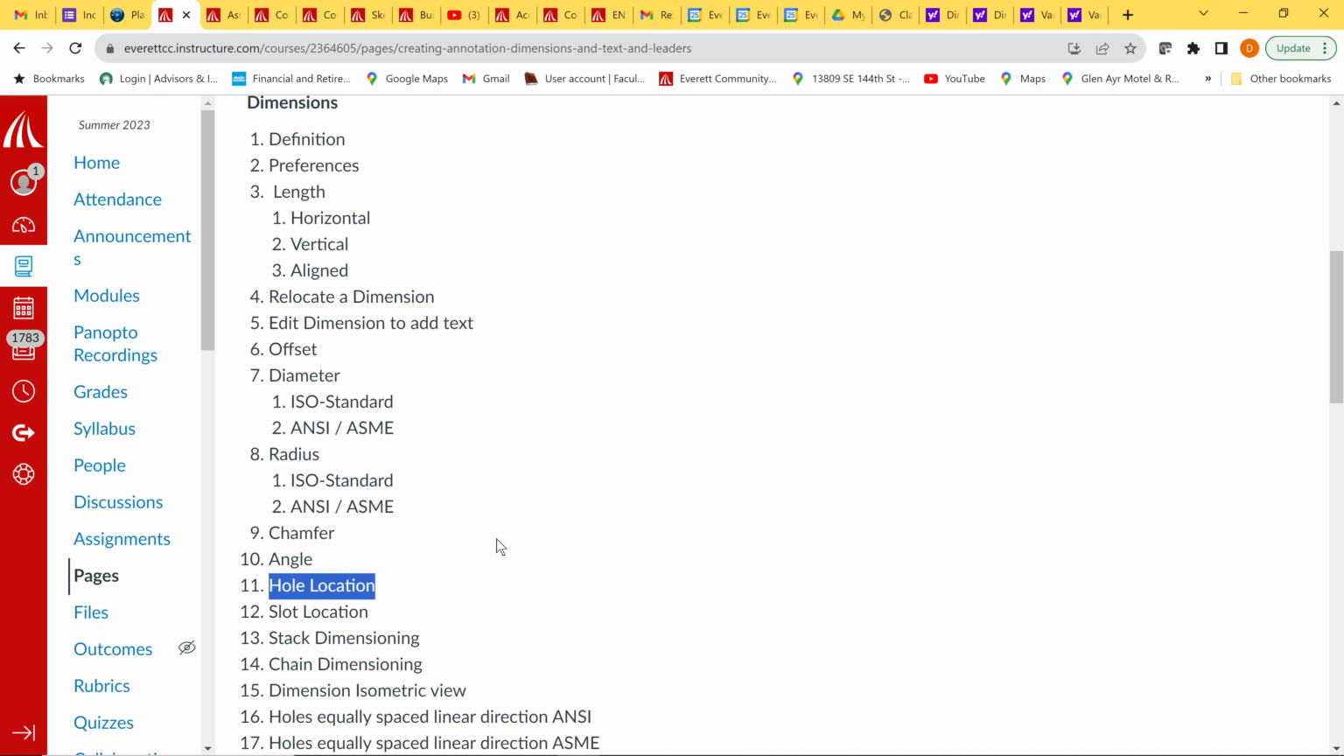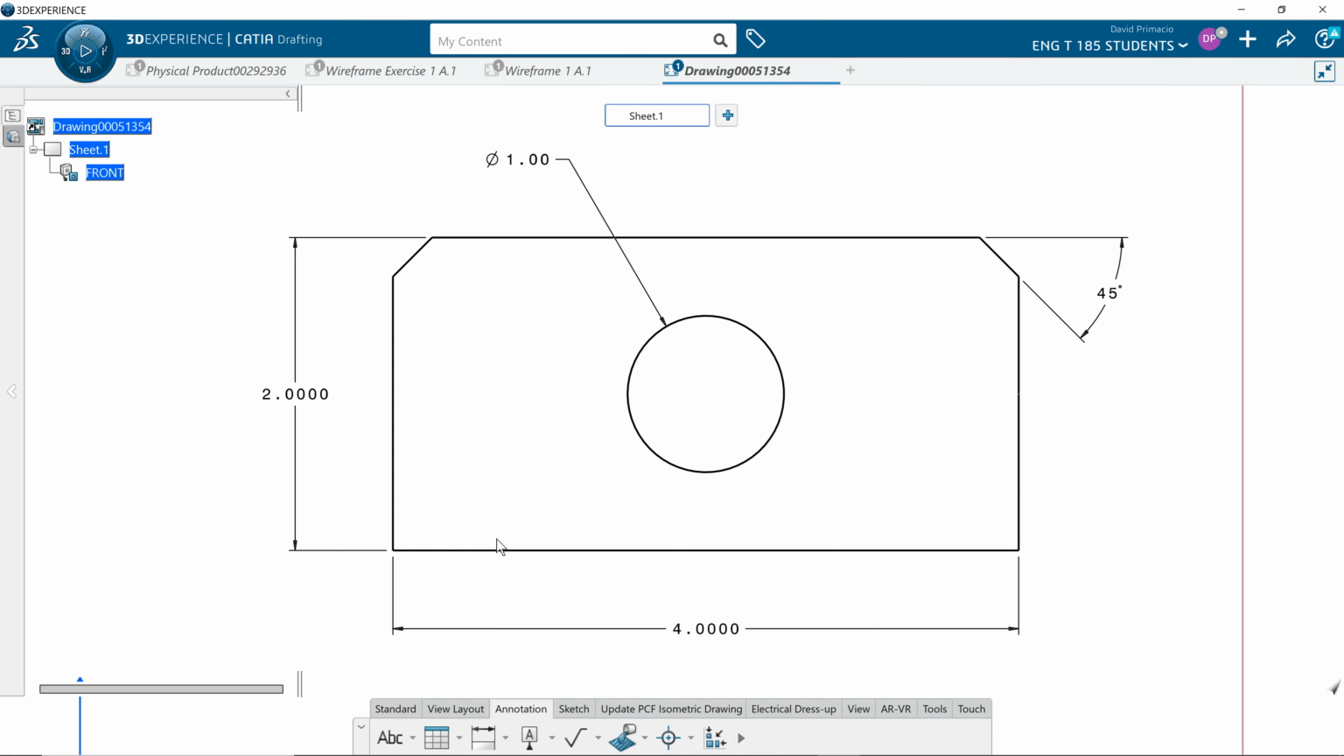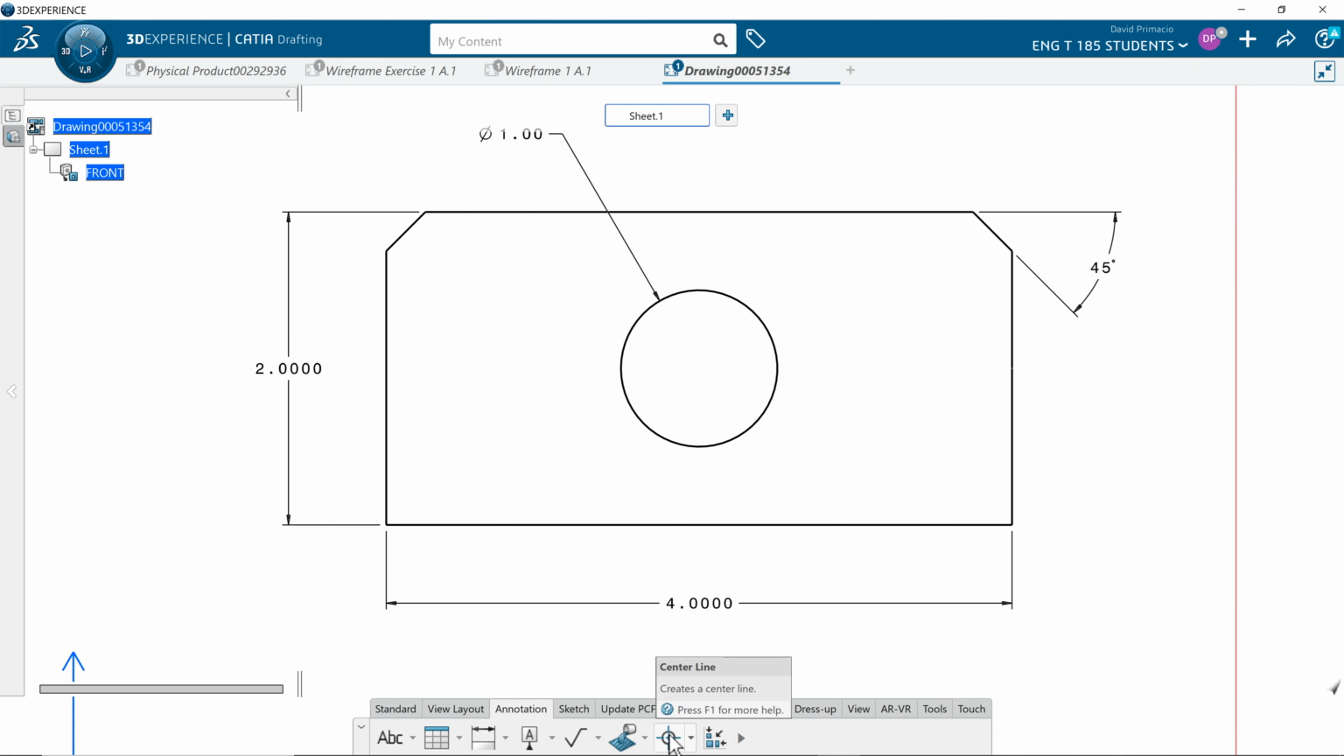This will be an example on how to dimension to a hole. So no matter what CAD software you're using, what you want to have is a crosshair in the center of your hole to dimension to. If you use center line and click on this edge, it puts in center marks to dimension to. I'm going to hit Control Z and undo.